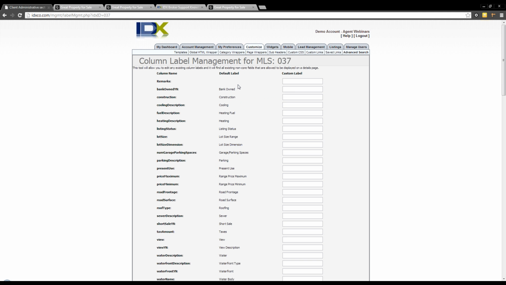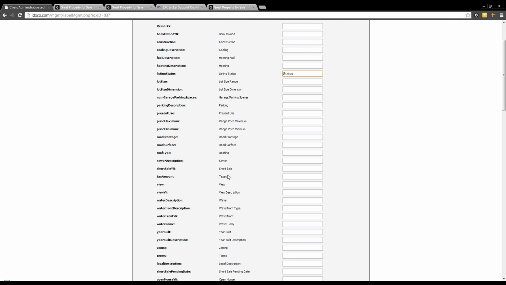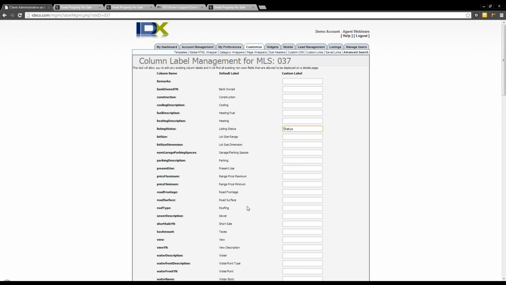Something else you have control over, and a lot of people aren't aware of this, you can actually modify the label for the advanced search. So in the case of, let's say this one's called bank owned, well, that one's fairly obvious. You'll probably want to keep that one as is. But let's say you want to change listing status to just status. You can come in here and modify that, and then it'll update it on your advanced search page. Okay. So you can customize any of these fields.